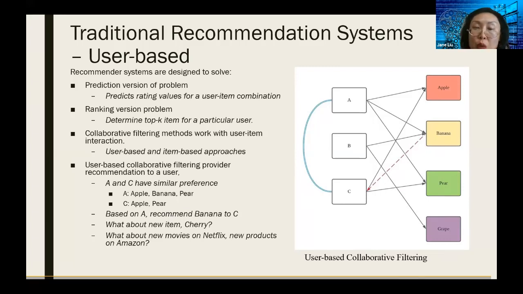For user-based approaches, the recommendation is based on user preference. When this type of approach looks at the relationship between user and item, it sees that both A and C like apple and also pear. So it will recommend what A likes, which is banana, to C. That's user-based recommendation: it recommends items one user likes to another user.